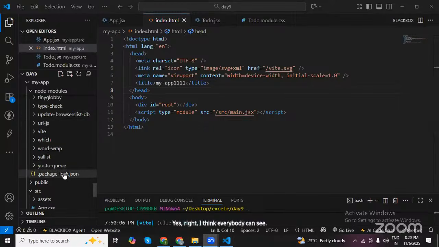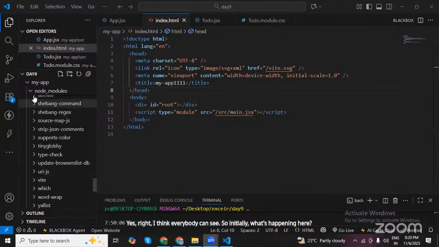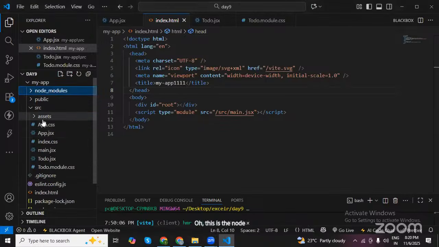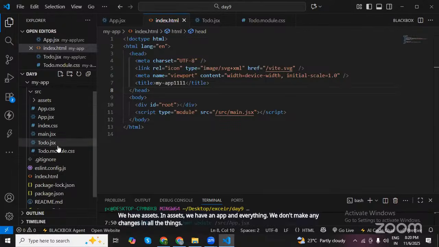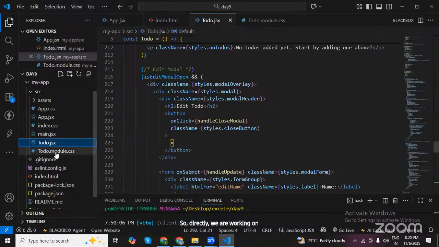So initially, what's happening here? Oh, this is the node modules. I've closed it. We have assets, and in assets we have the app and everything. We don't make any changes in all these things. So we are directly working on todo.jsx and todo module.js. These are basically the two files we have.